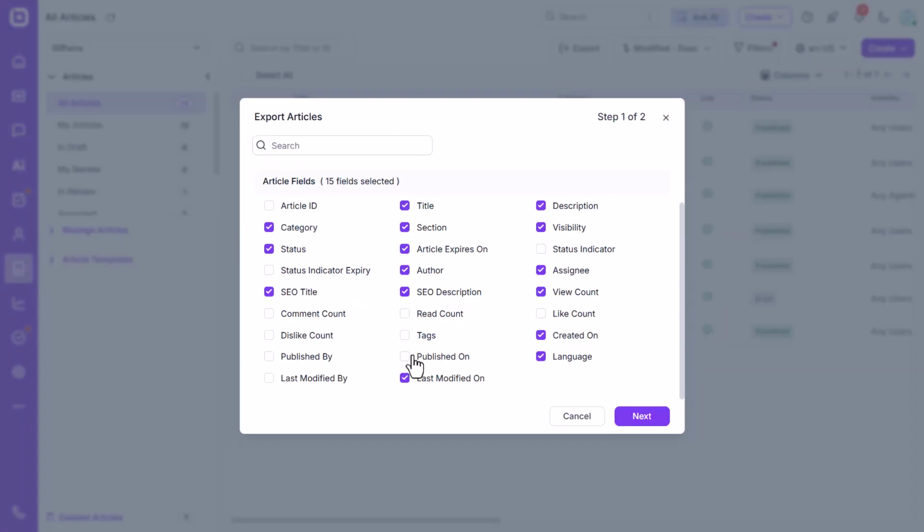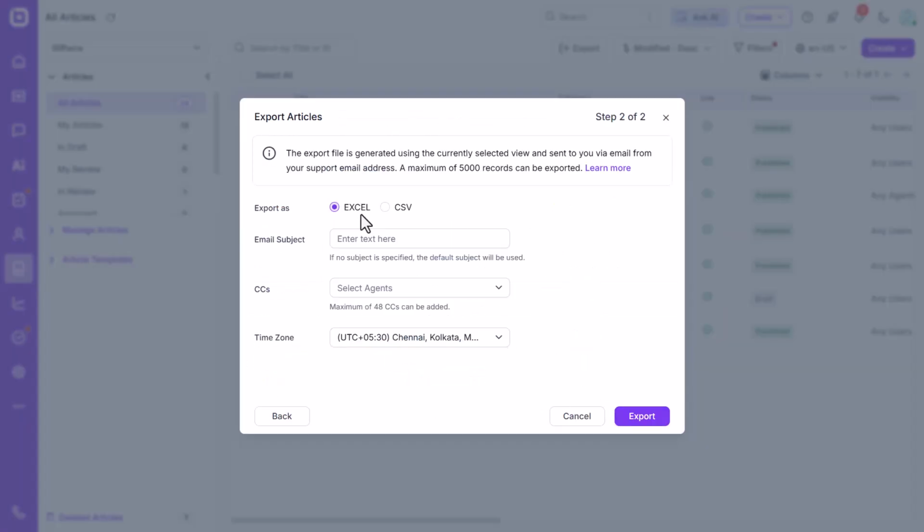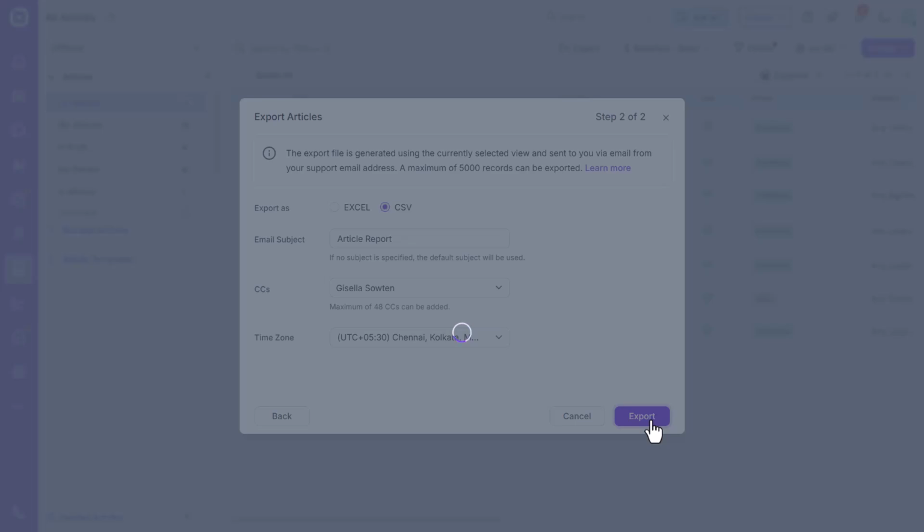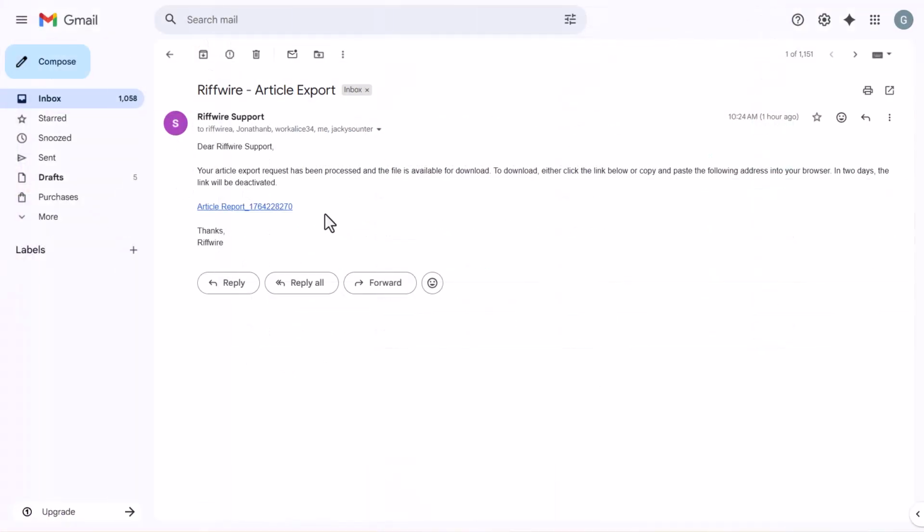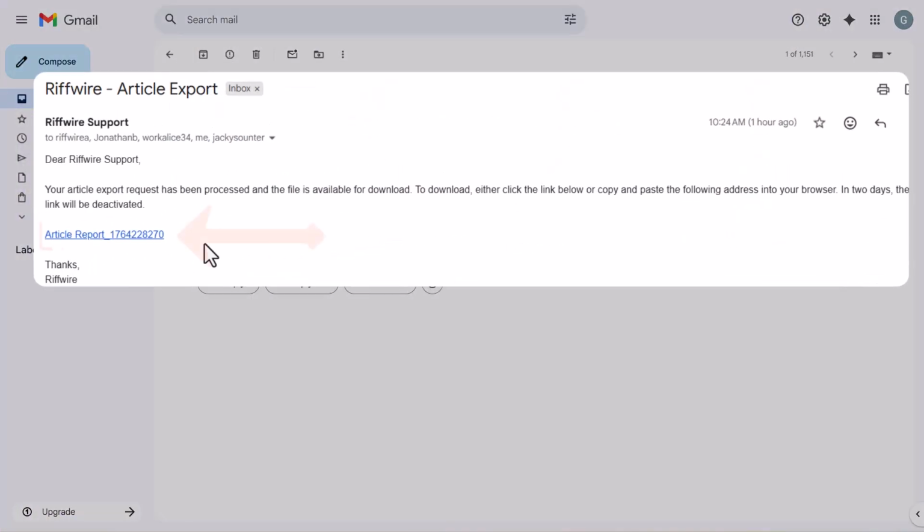You will be prompted to choose the fields you want to include and select the file format, either Excel or CSV. You can further customize the export by adding an email subject and CC recipients and setting your time zone. Once the export is processed, BoldDesk will send you an email with a download link.